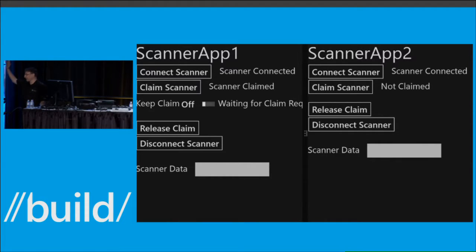Hands up who thinks app 2 gets the claim. Okay, who thinks app 2 does not get the claim? Okay, and who's kind of unsure?